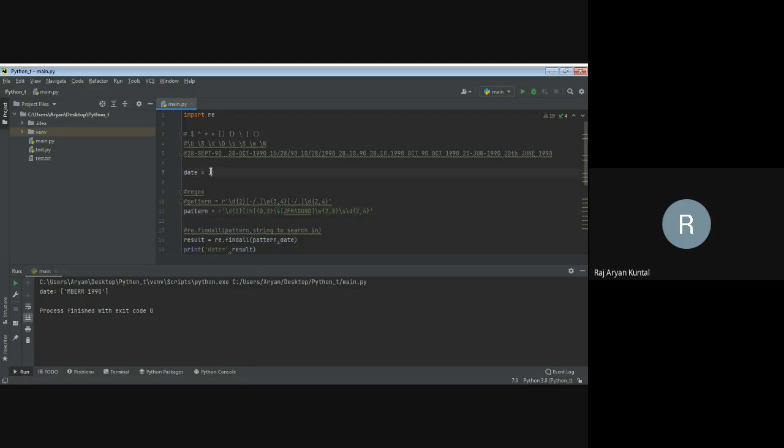Right, so let's say 20th June, as we said, 1990. Now this should be caught here. This is caught. All right, let's move this, and this is caught too.